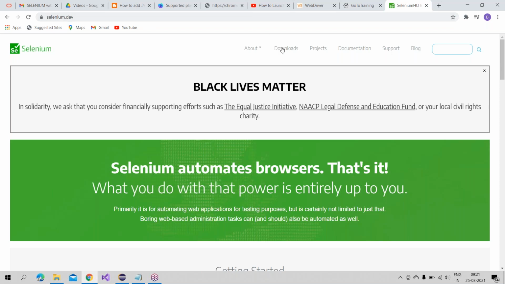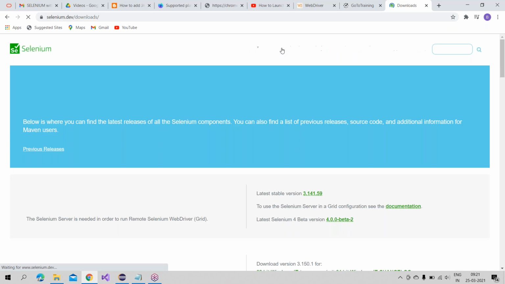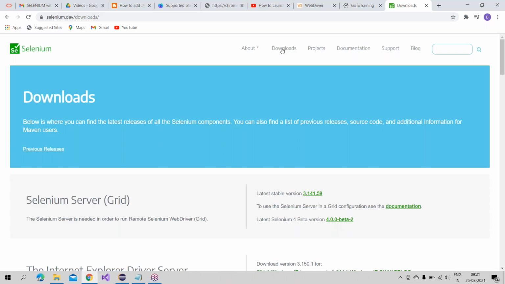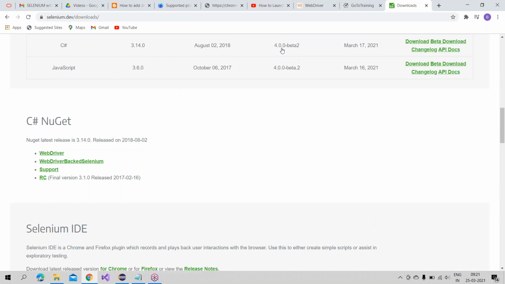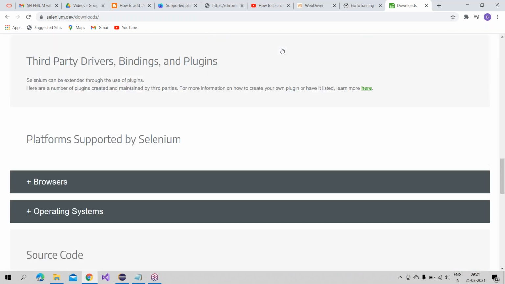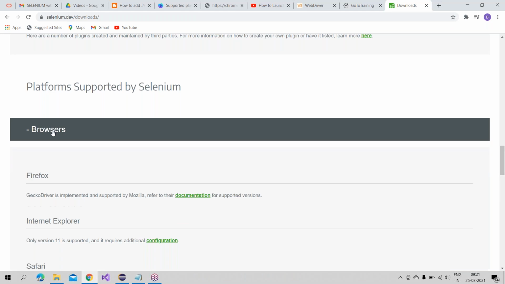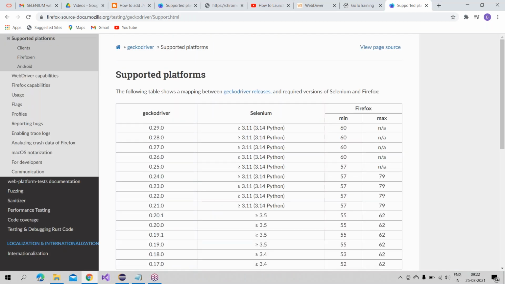Can you click the downloads? Tell me which one we need to download. Go to the browsers. Yeah, Firefox. Interview question: we can call it the Gecko drivers. Click that one. See, these are all Gecko drivers.